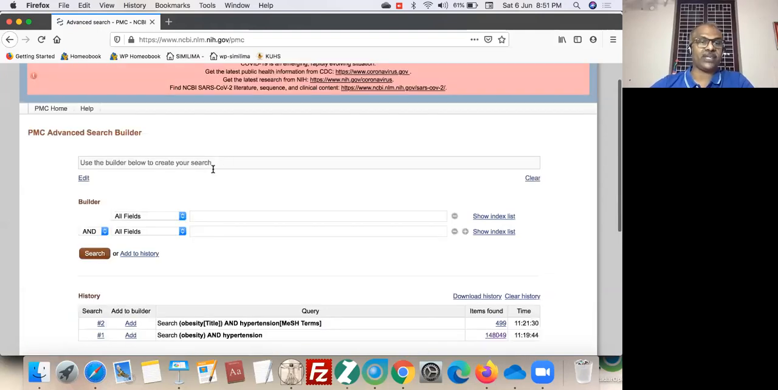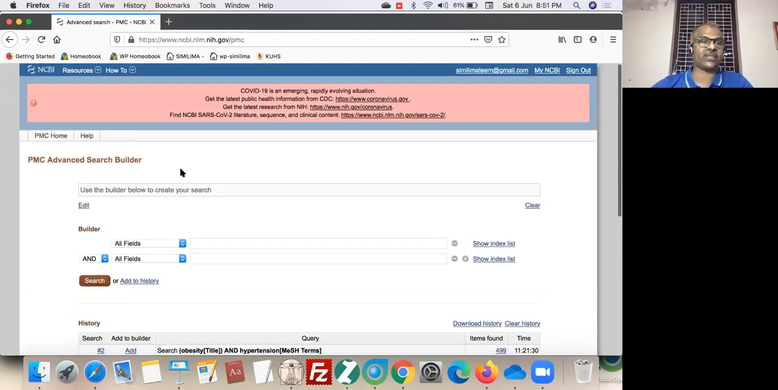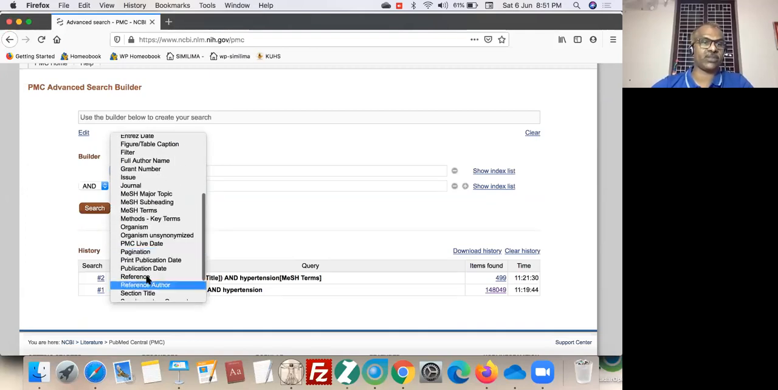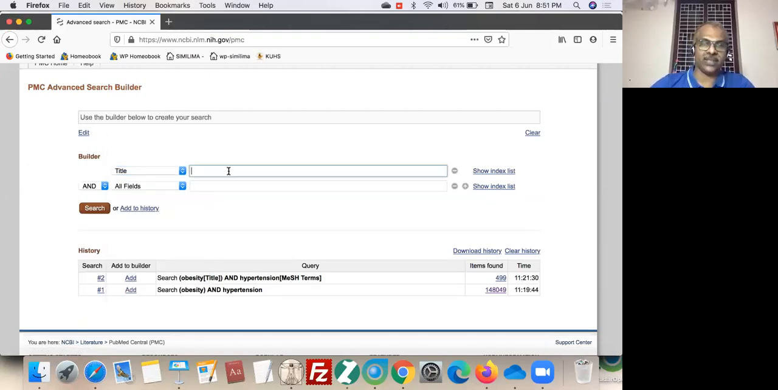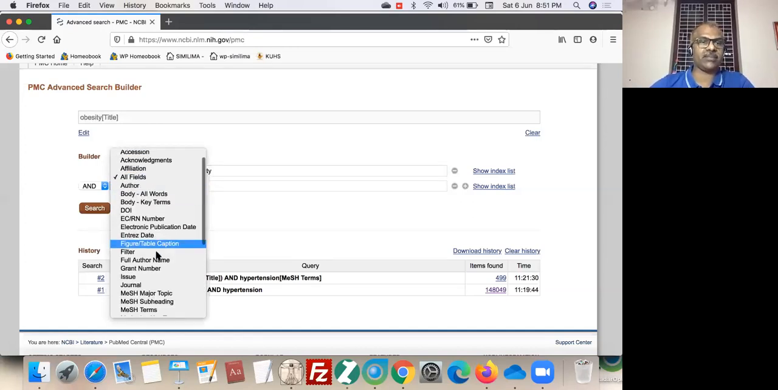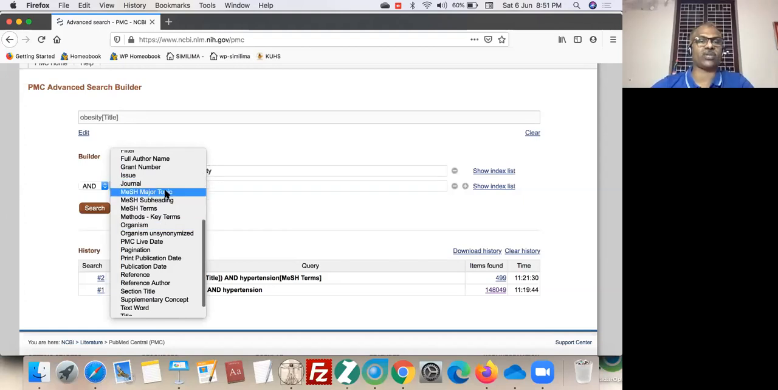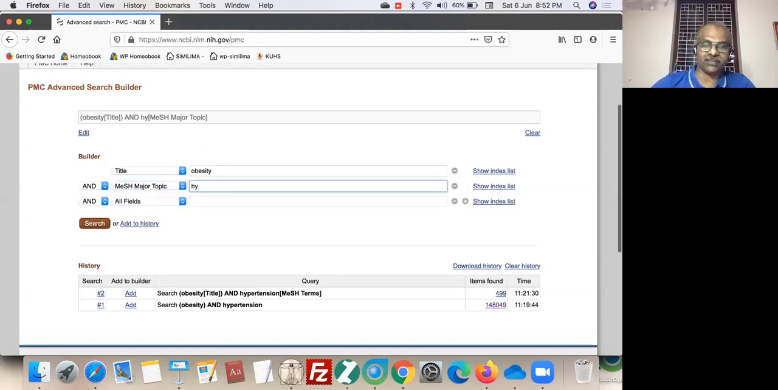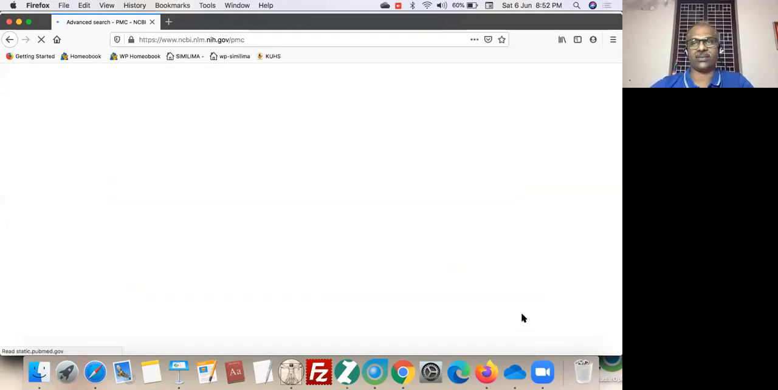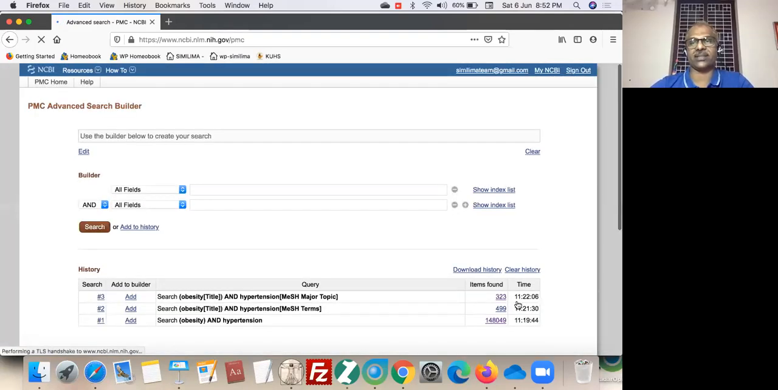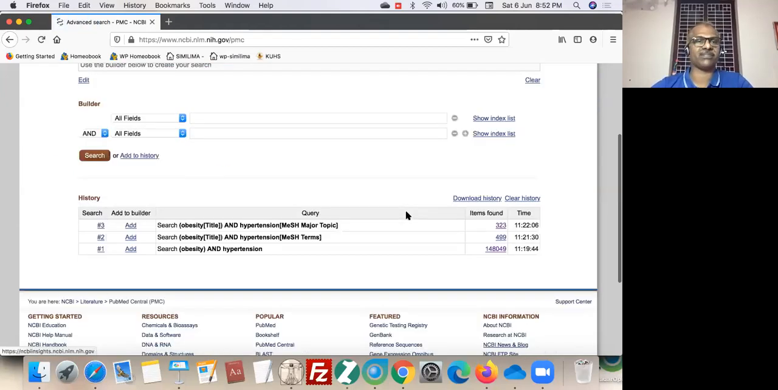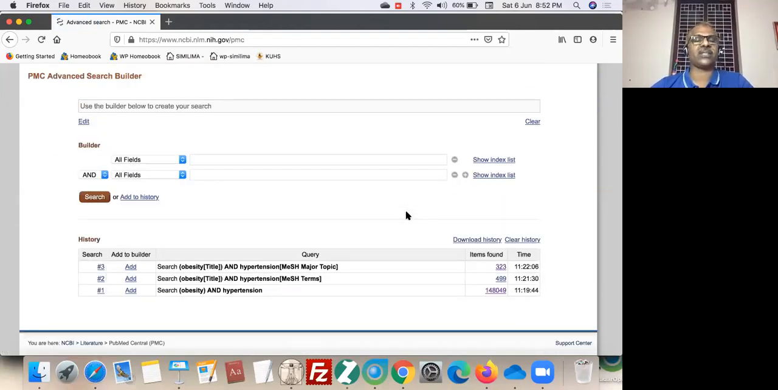And you can narrow down further. For example, selecting the title, obesity, then MeSH major topic, hypertension. Then add it to history. See on the right bottom, 333 papers only. So this is the method of filtering.